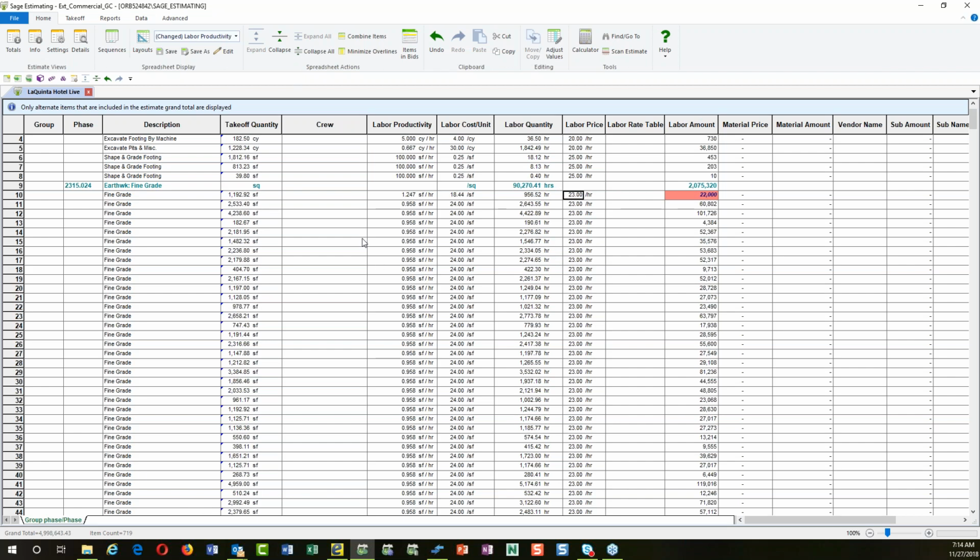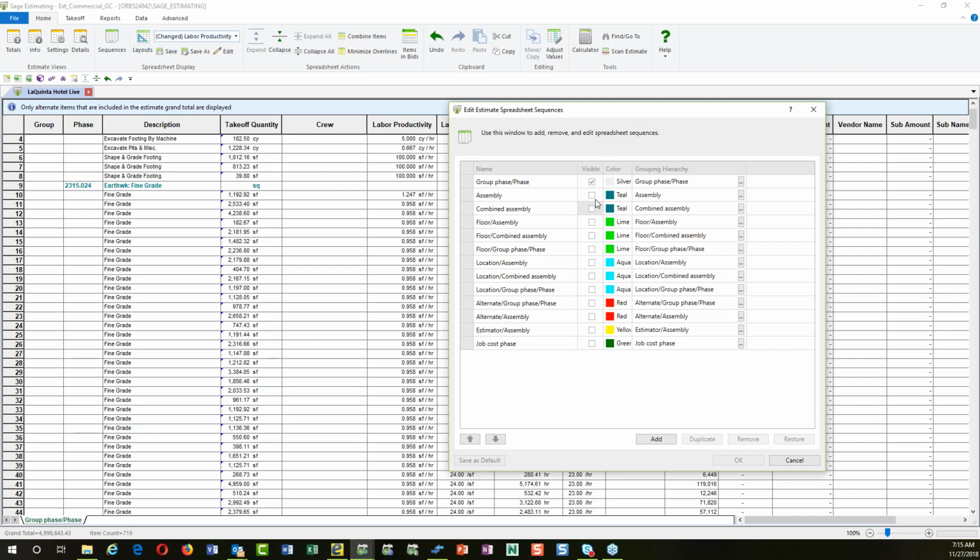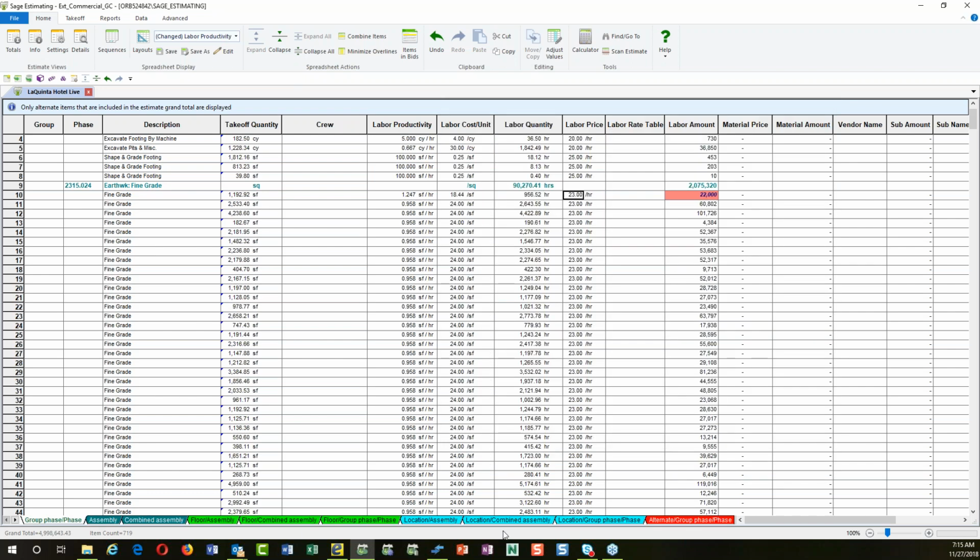Let's say we want to take a look at our estimate a little differently. We've got this here. When we did this, I'm going to go look at my sequences, and we have a number of ways we can filter our estimate. Because in takeoff, as we can do the same in estimating, if we did takeoff directly in estimating, we can actually use WBS codes and start setting things up differently. So I'm going to turn all these tabs on, and instantly down here, I have all these different ways to look at my estimate. So I want to look at the same estimate based on assemblies.